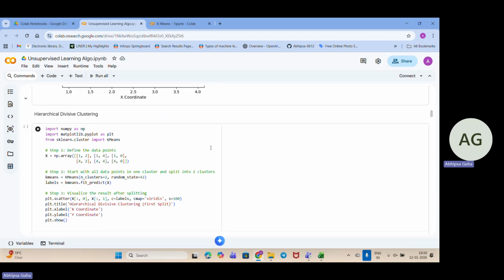Now coming down to hierarchical divisive clustering. Divisive clustering is where we start from one group and eventually divide it down to single points, splitting it into clusters. Okay, so basically here we have imported the libraries, then taken the data points. Then here we are using k-means. So we have created a k-means model to split the bigger cluster into two specific clusters. We have used k-means the same way as in the previous one I showed you.